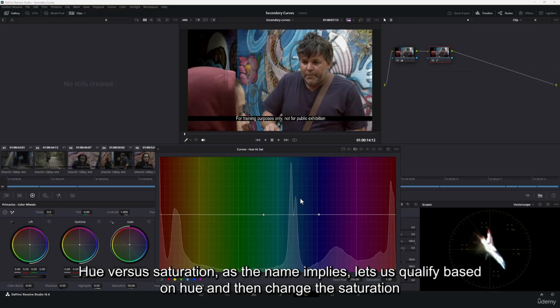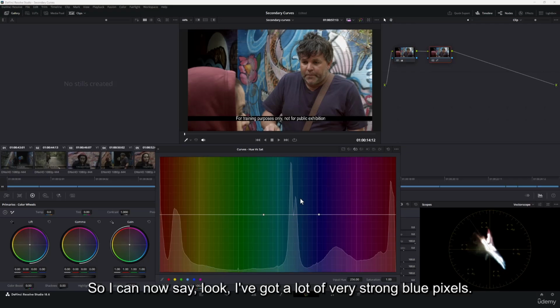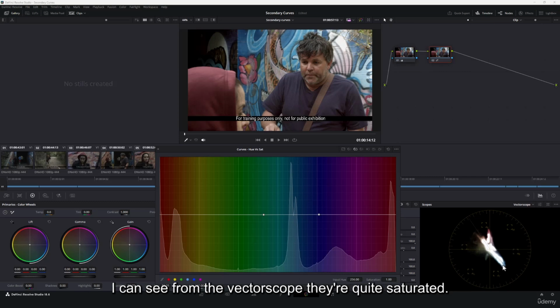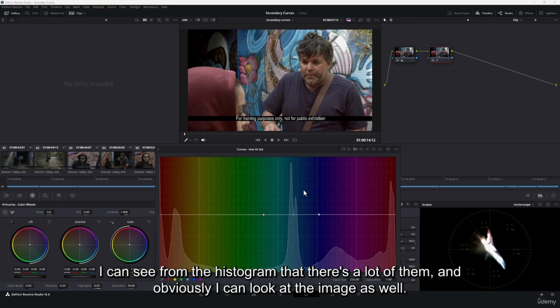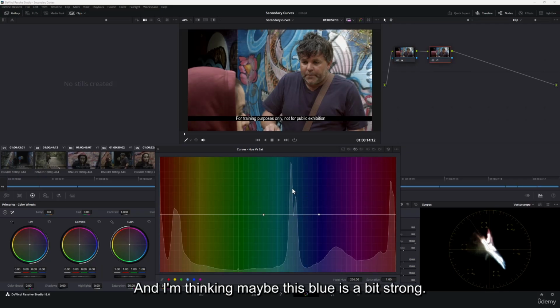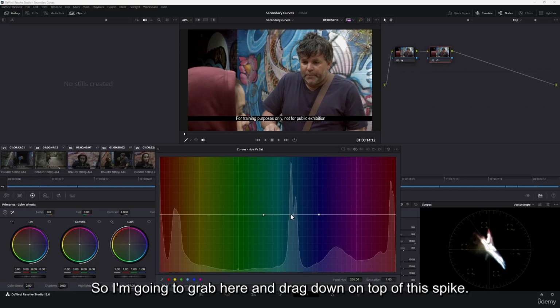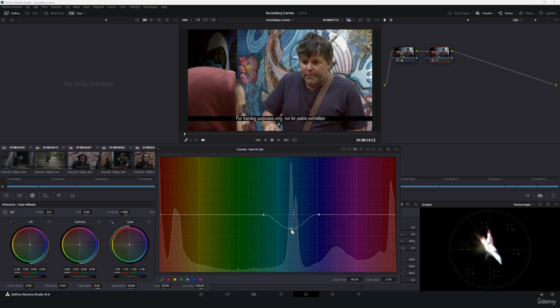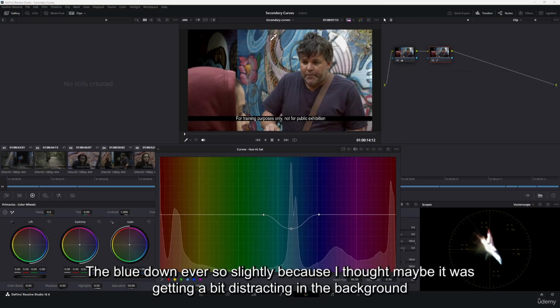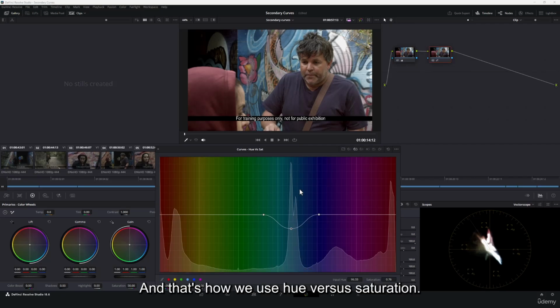Now, hue versus saturation, as the name implies, lets us qualify based on hue, and then change the saturation of the pixels. So I can now say, look, I've got a lot of very strong blue pixels. I can see from the vectorscope they're quite saturated. I can see from the histogram that there's a lot of them. And obviously I can look at the image as well. And I'm thinking maybe this blue is a bit strong. So I'm going to grab here and drag down on top of this spike, and I'm just going to bring the blue down ever so slightly because I thought maybe it was getting a bit distracting in the background down there.